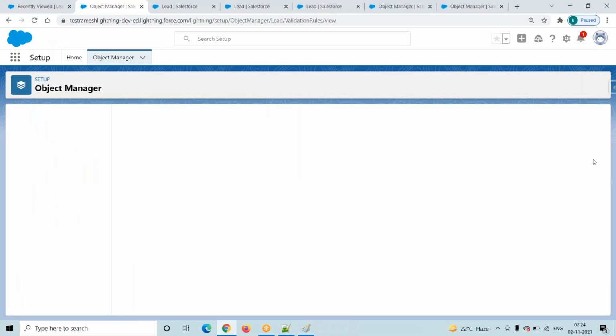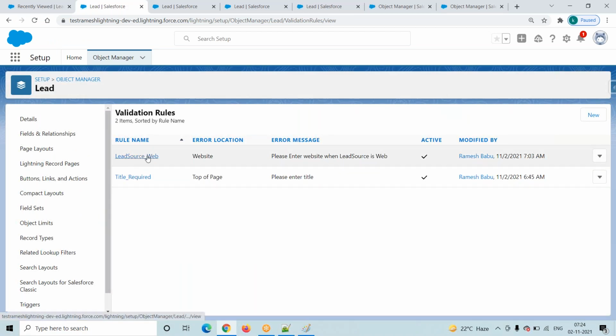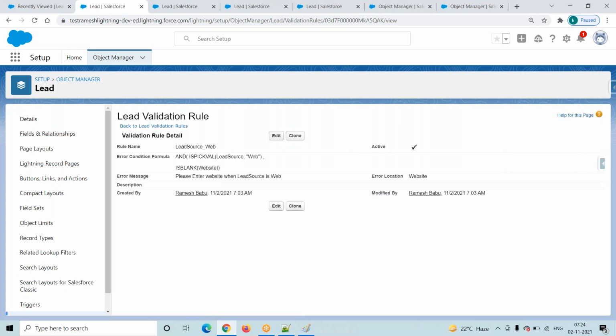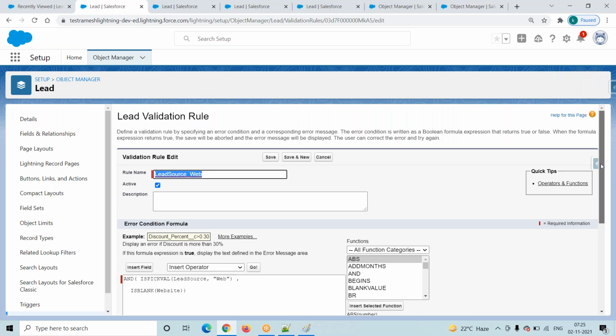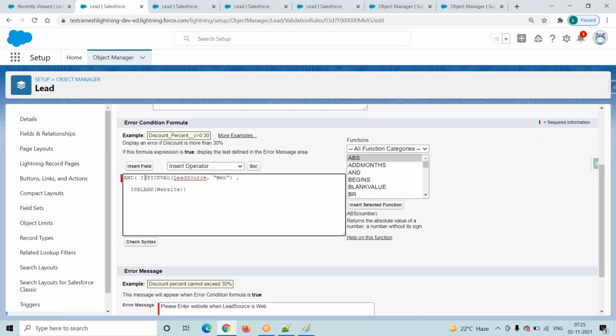Just now we wrote two validation rules, right? For example, lead source is equal to web. My client said this validation rule is applicable only for creating a new record. Forget about the old record. Click on this edit button. Then where do we write this condition? This is one condition: lead source is equal to web plus website is equal to blank, comma, ISNEW. ISNEW means you are trying to create a new record. Whenever you are creating a new record, that time only I will fire.